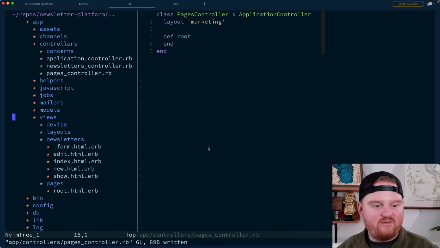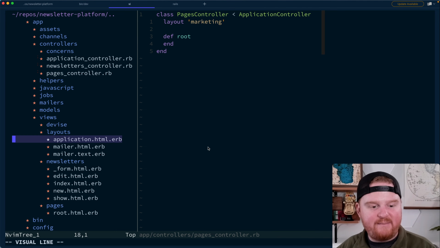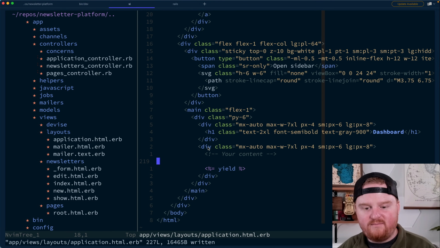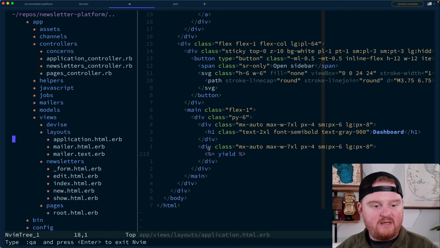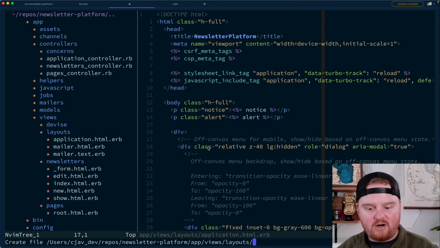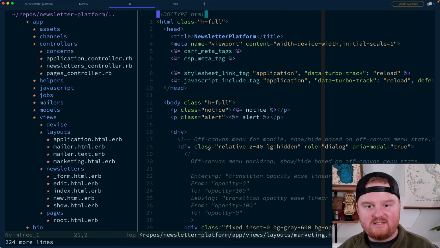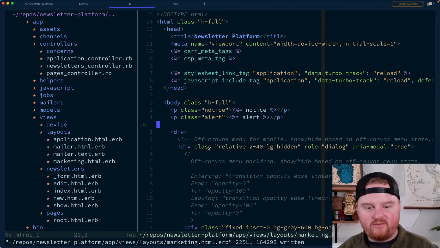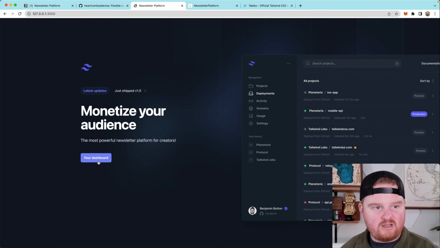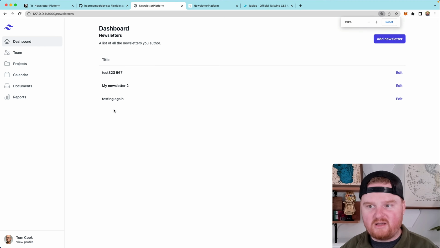So inside of views layouts, right now there is the application layout. That is the default one, and that's where we added most of our Tailwind UI shell code. We can copy this whole application.html.erb and make a new marketing.html.erb template where we paste in basically all of the same stuff and then just remove everything except the notices. Now we have our marketing page. It's looking pretty good. If we click your dashboard, now we're brought to the dashboard. That's also looking pretty good.